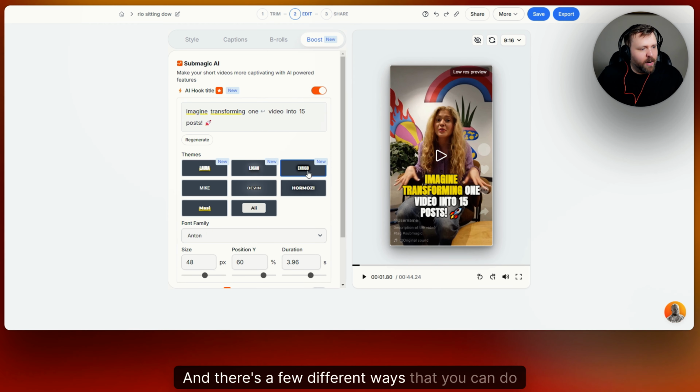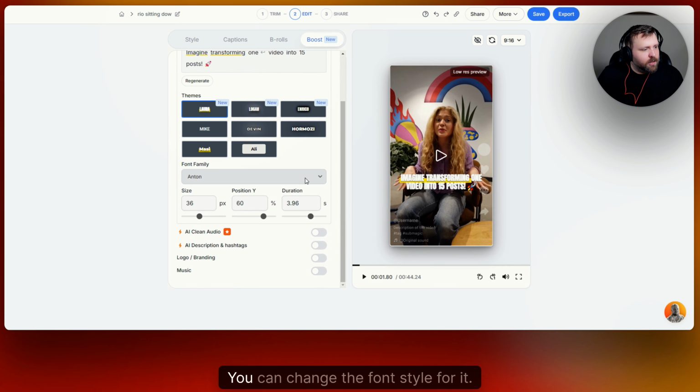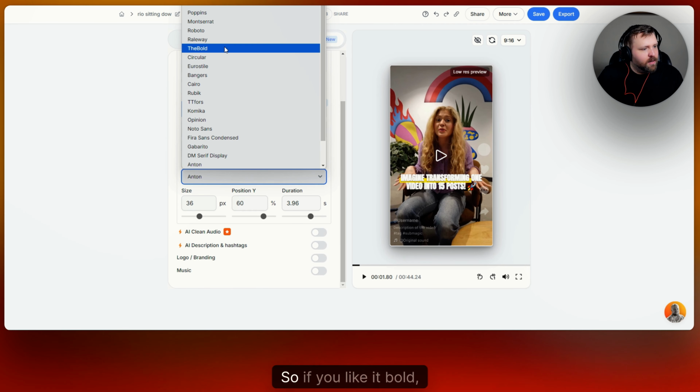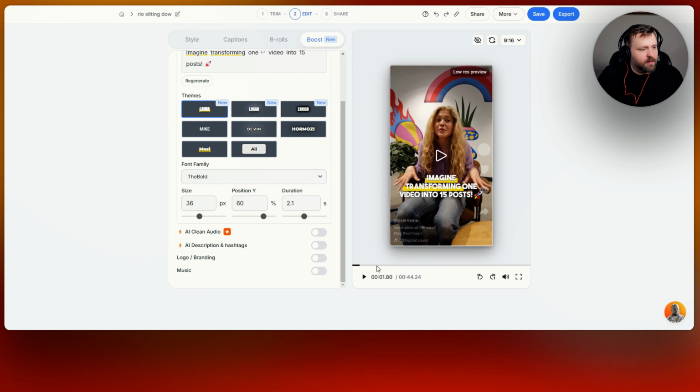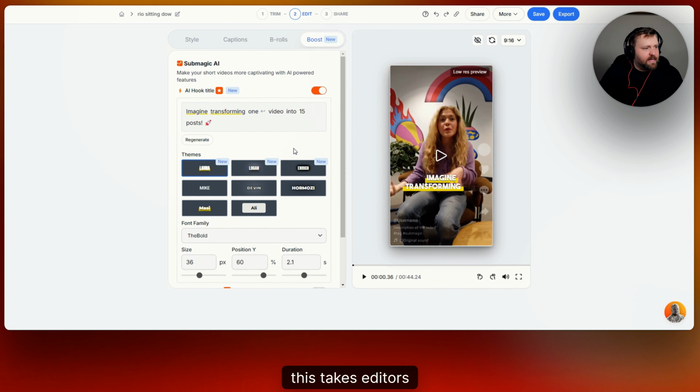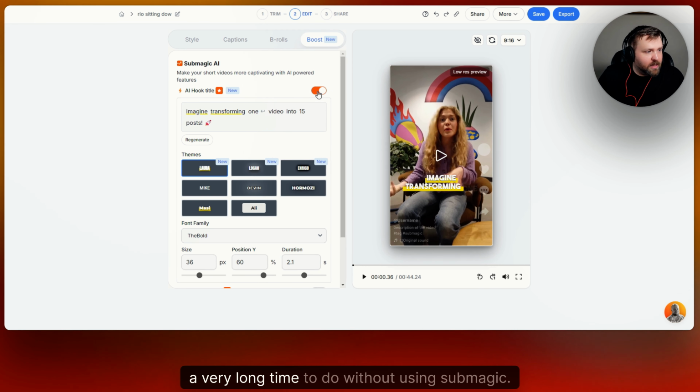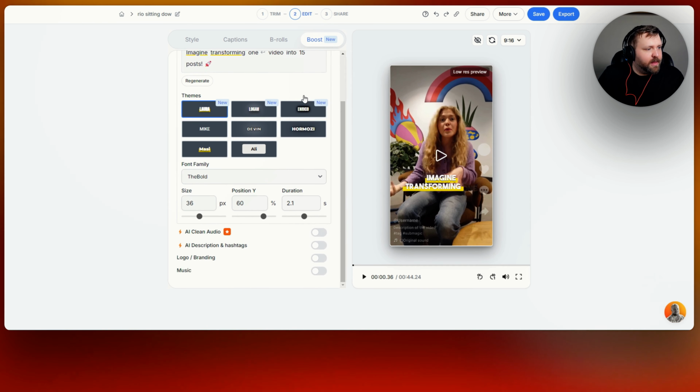And there's a few different ways that you can do that. You can change the font style for it. So if you like it bold, if you like the size different, you can choose the duration for the title. So this is really cool. Like I said, this takes editors a very long time to do without using Submagic. When you are happy with it, you can leave it there.